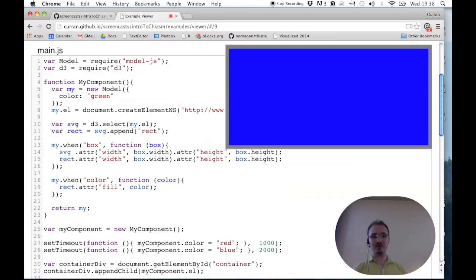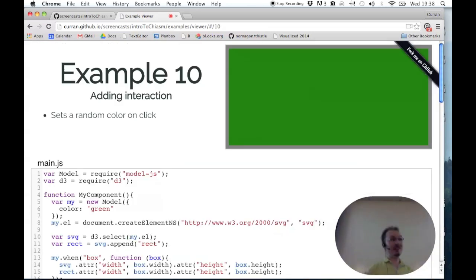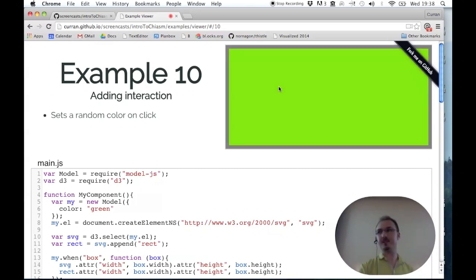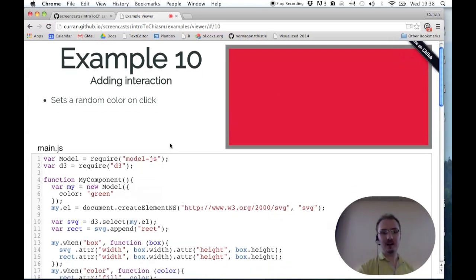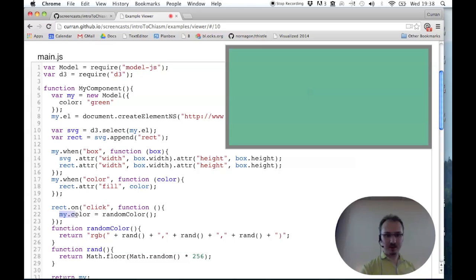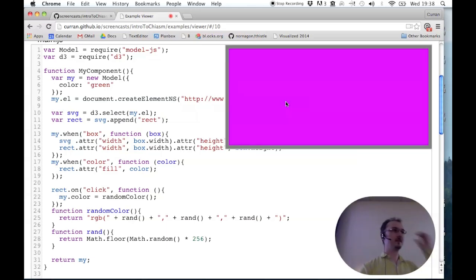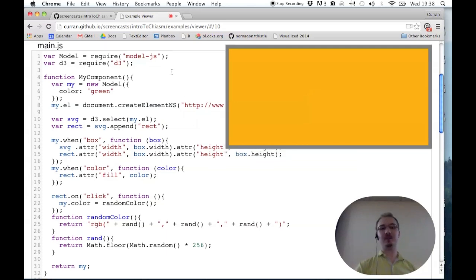Right? And so what's cool about this is you're just setting the property on the component, and then model.js is propagating that update through the system. And so let's take it a little bit further. Let's make it interactive. So now when I click on it, it sets the color to be a random color. And the way that looks in the code is rect.onClick using the D3 syntax. So whenever I click on a rectangle, it will set my.color equals a random color. And here's some code that generates a random color. So this is how we can add properties one by one.